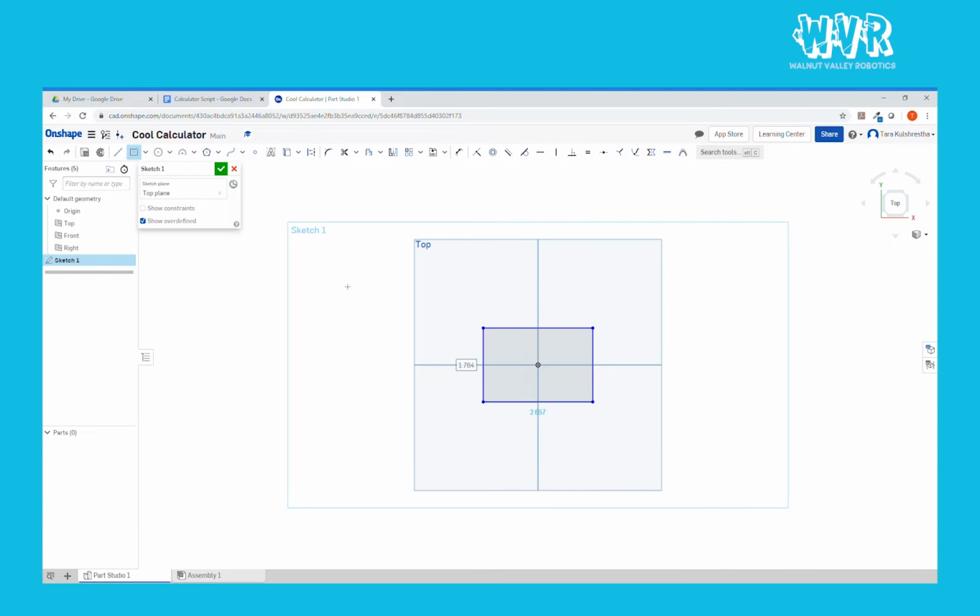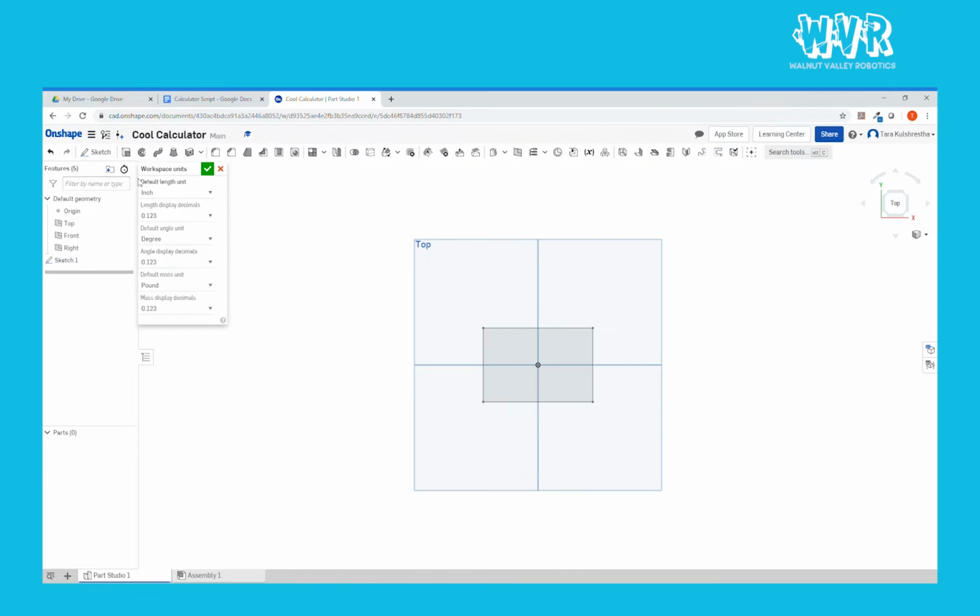Let's add dimensions. Our dimensions in this video will be in inches. If you need to change your workspace units to inches, click these 3 bars at the top, go to Workspace Units, and make sure this says inch. Click the green arrow when you've done that. To get back into your sketch, right-click your sketch and press Edit.